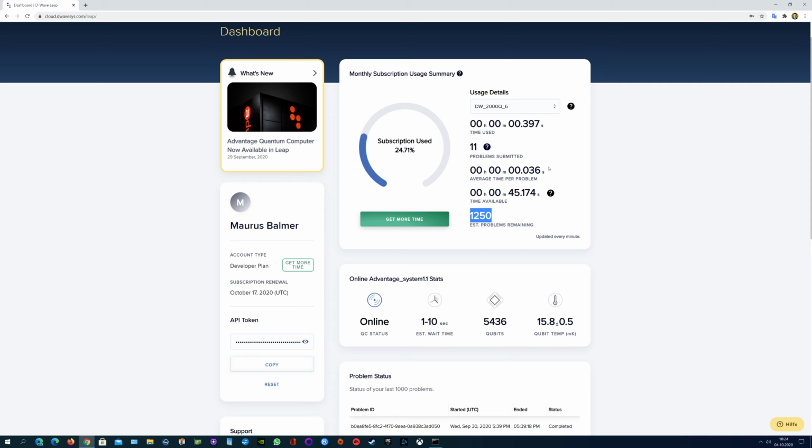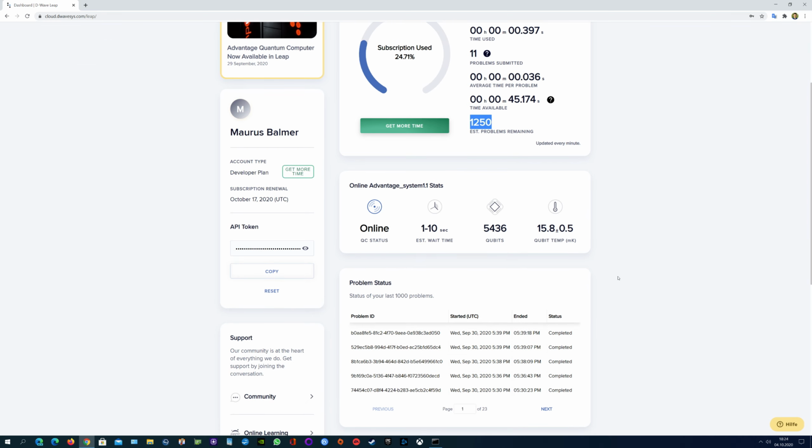which I can use, and I will show you how to send a very normal, well, what is normal, but I mean a very easy problem to the quantum computer. I will show you that in a minute.